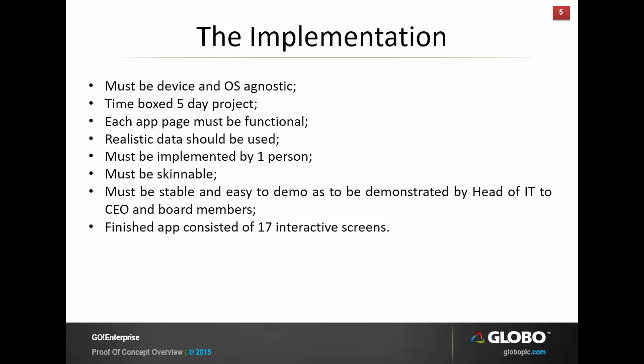The implementation also operated against a set of constraints. For example, the app must be device and OS agnostic as it was to be used by home care workers with their own personal devices. The project needed to be delivered within 5 days. And each page and each element within each page should be functional to add realism to the demonstration.